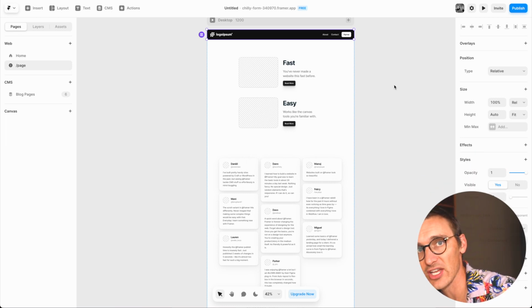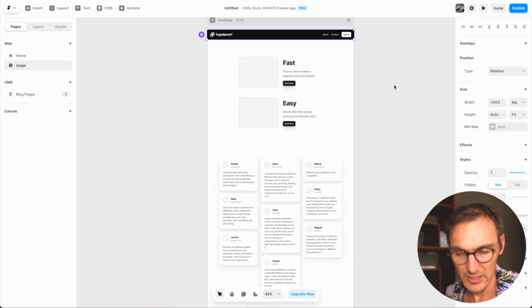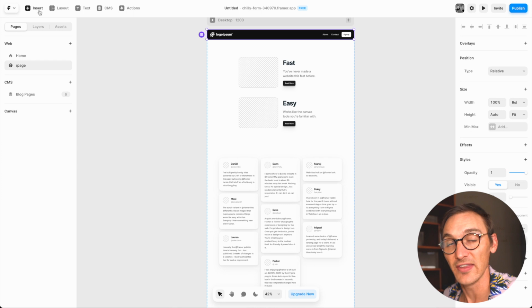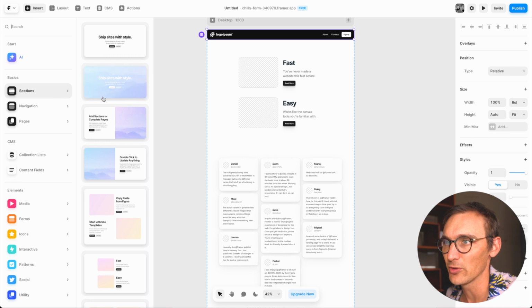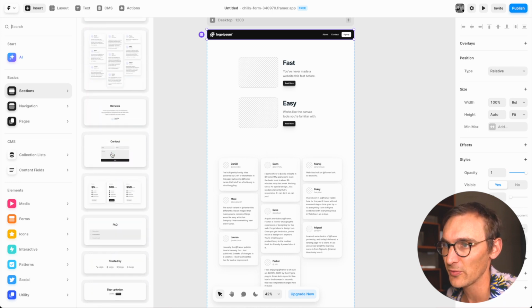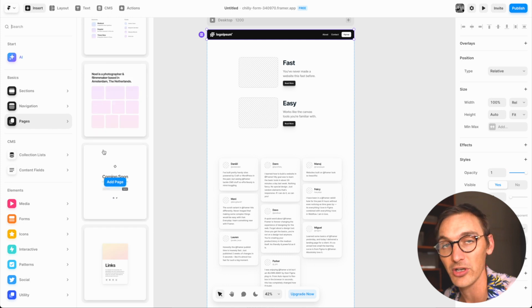So I've got a page here that I've recreated containing some of the components that I think Framer should take a closer look at. Now, if you're brand new to Framer, basically in here, in the insert menu, and this is what I mean about them kind of pushing you towards using their pre-built components, immediately you're presented with a bunch of beautiful pre-built components. You've got some nav components here, and you've even got pre-built pages.